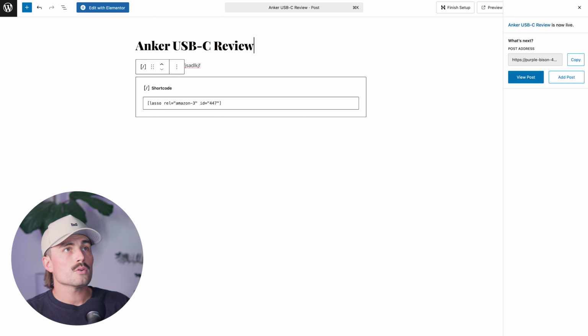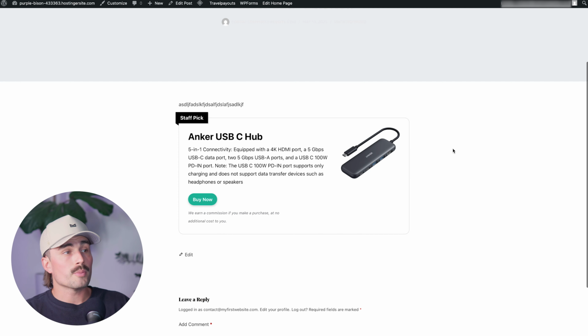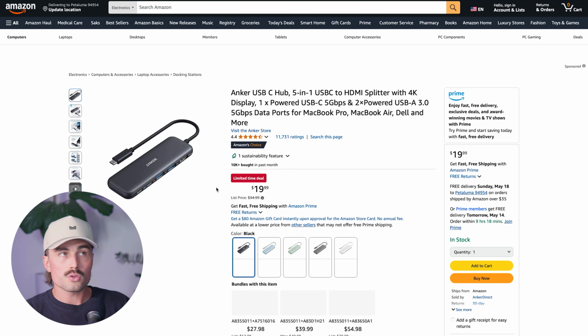And now we'll go ahead and really quick, we'll just click publish and hit publish again. Now we'll go to view post and open that up, and there we go. This is what the post looks like. So we can see how clean this looks, and when we go ahead and click on that, it's going to take us over to Amazon.